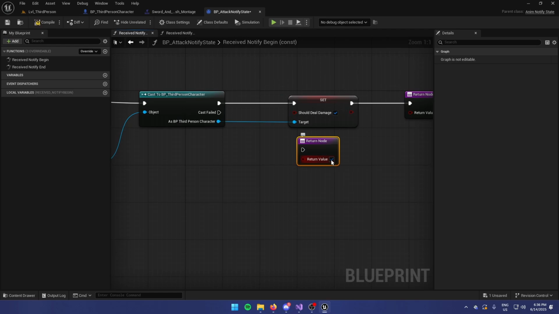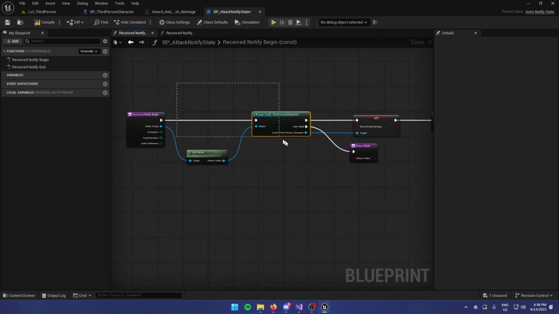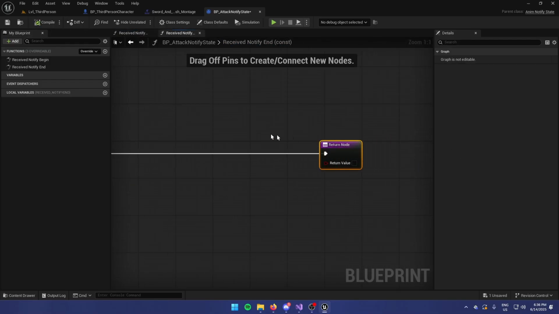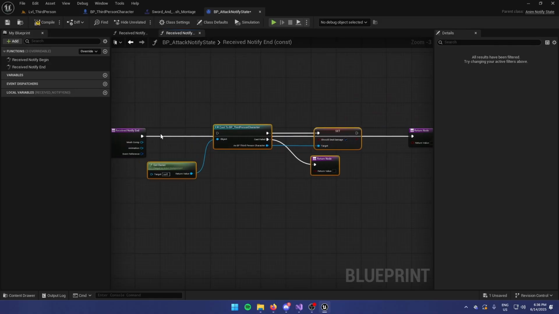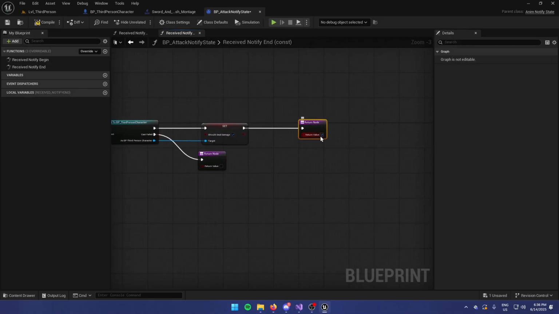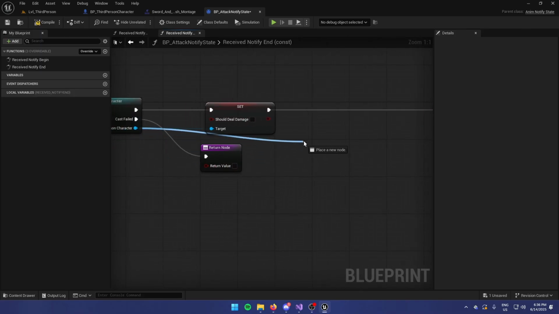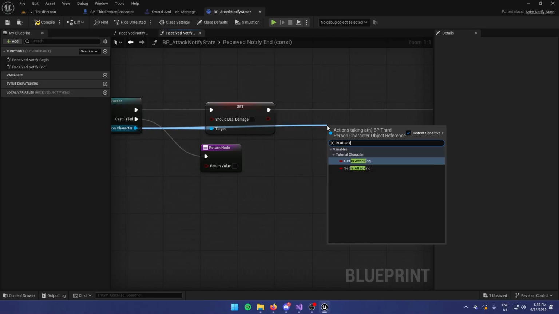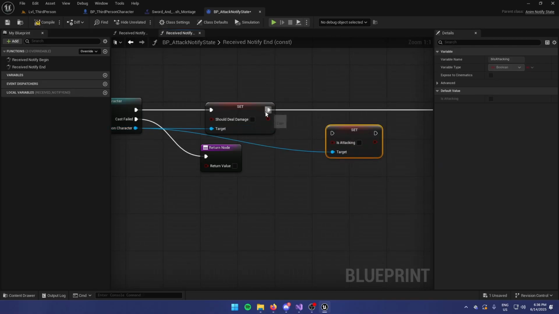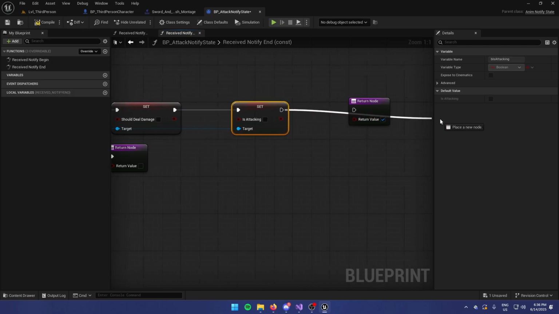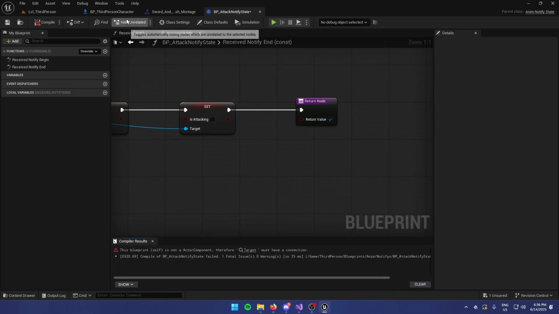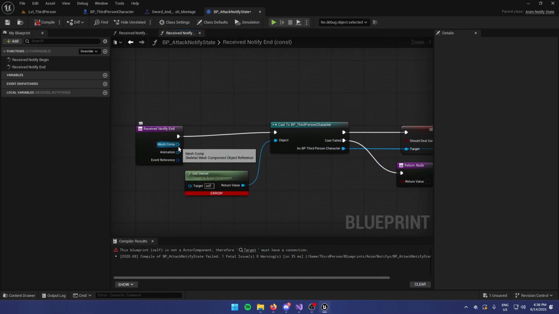And under cast failed, we're going to do another. This is optional without a tick. Copy paste this into the notify end. Connect it up except this time should deal damage is false, and we're dragging off the player again, is attacking to false. Compile. Oh, and don't forget to link this up.